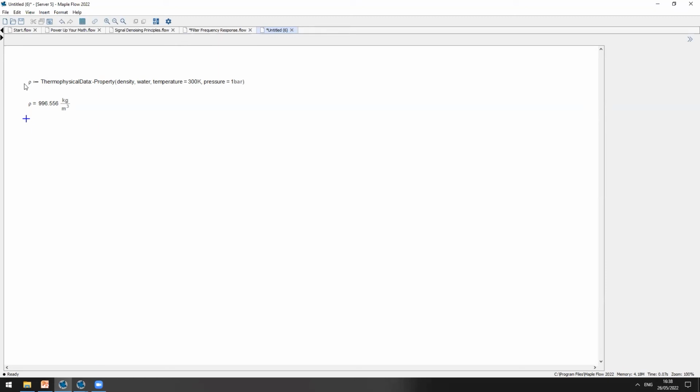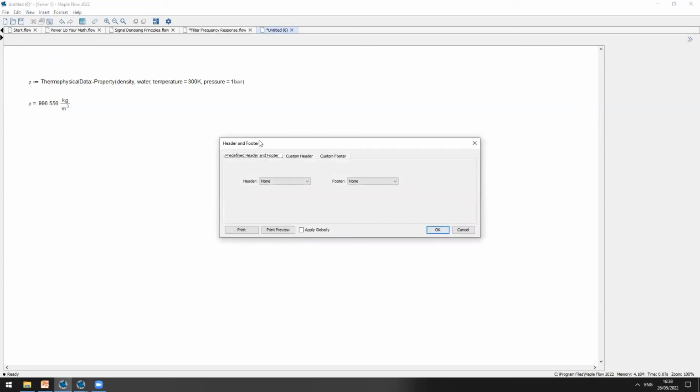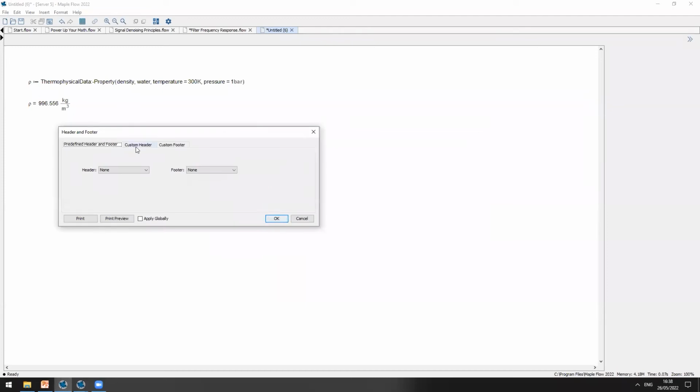One person asks, can you implement headers and footers in a MapleFlow canvas? The answer is yes, you can. If I go to the View menu, Insert, Header and Footer, this brings up this window, which allows me to specify a predefined header and footer, or I can customize my header and footer with dates, page numbers, specific text, images, file names.